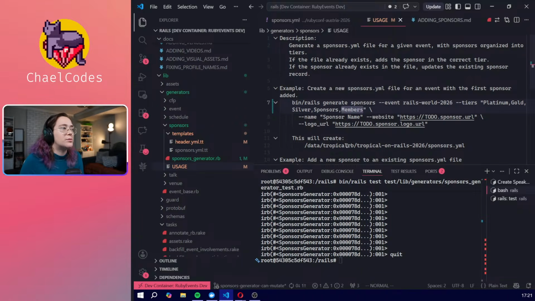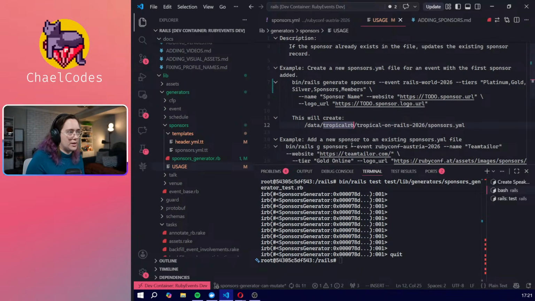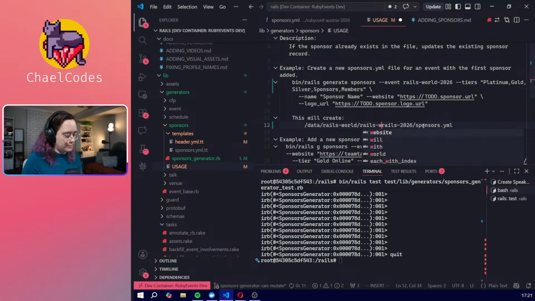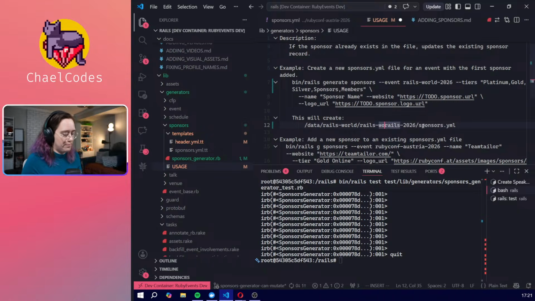All right, now this will create, and we'll say Rails World 2026. Oh man, come on. Yes, sponsors.yaml.